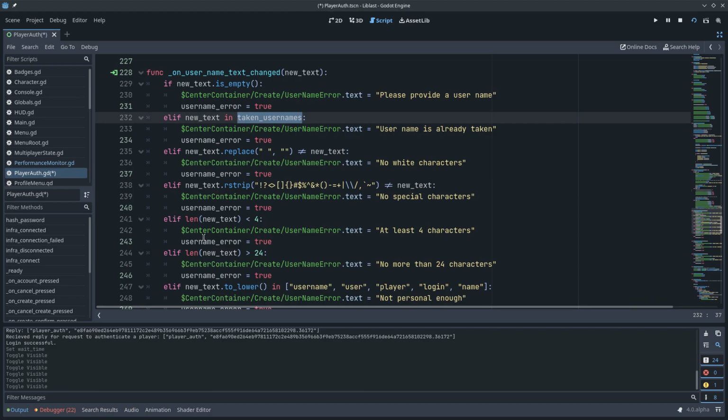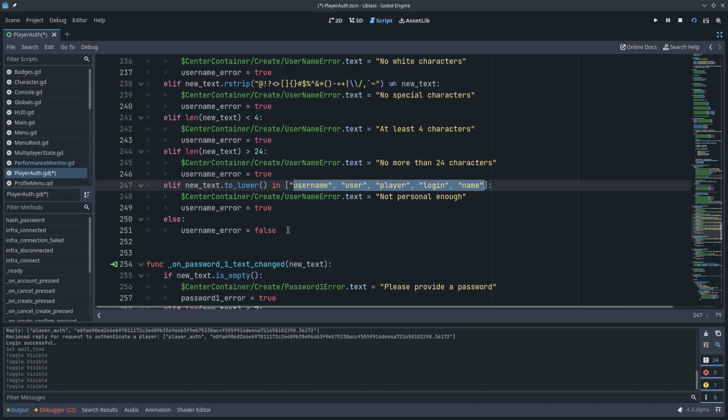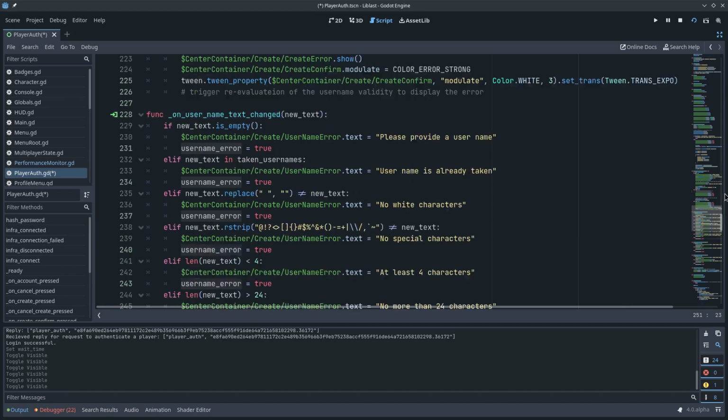And we check for all the other things. I need to add @ symbol here too. We also check for all the other things, as well as for the not personal enough usernames. If everything is okay, we set the username error to false. Now I'm going to show you what the username false means.